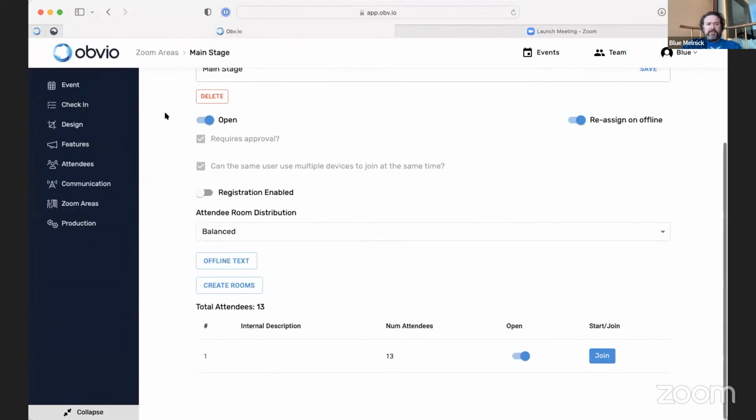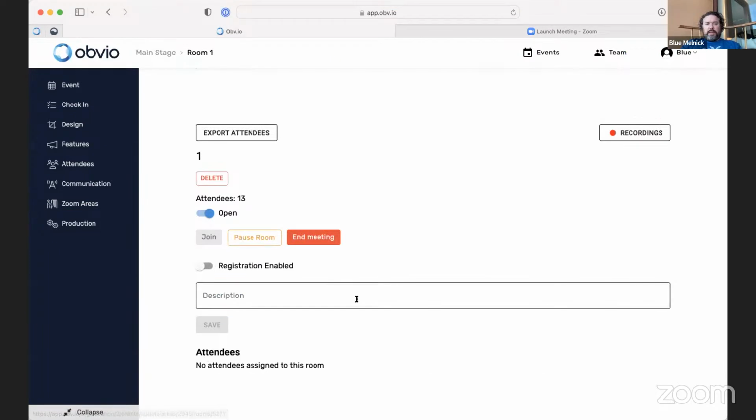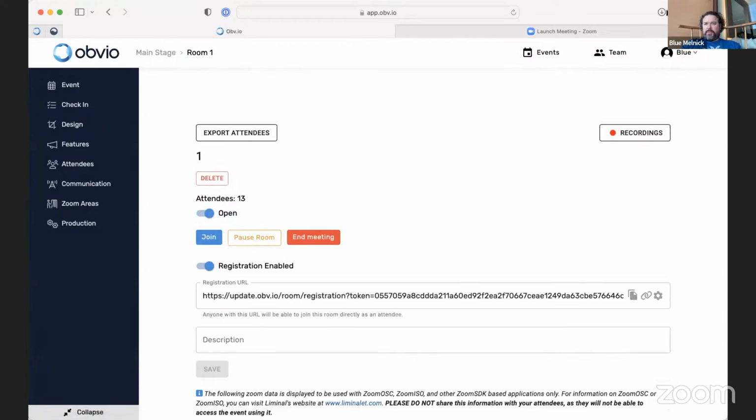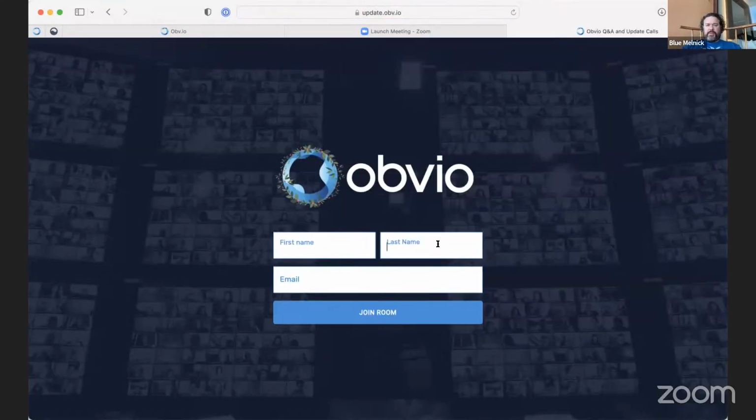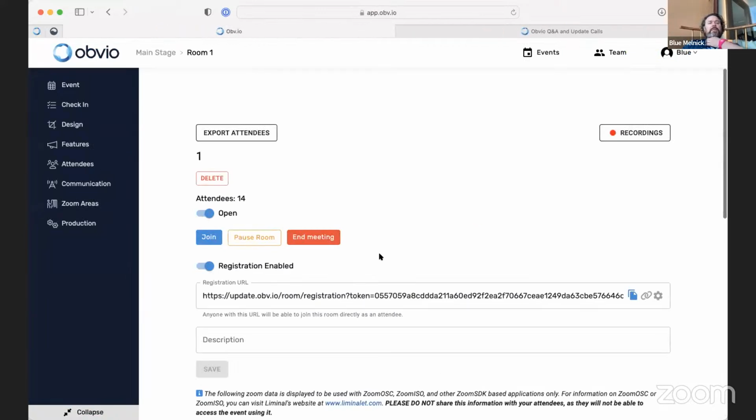Okay, so two options then, Jeff. One is on the room page. You can turn on registration enabled. And then when you do that, if you grab that link, when people go to that page, they'll be asked for their first name, last name, and email address, and then they click join room. Now that bypasses the dashboard, and it takes them straight into Zoom. And there's not a whole lot of restrictions on it. The area doesn't have to be open, but the room has to be open and there has to be at least one attendee in it. So that's one way to do it.